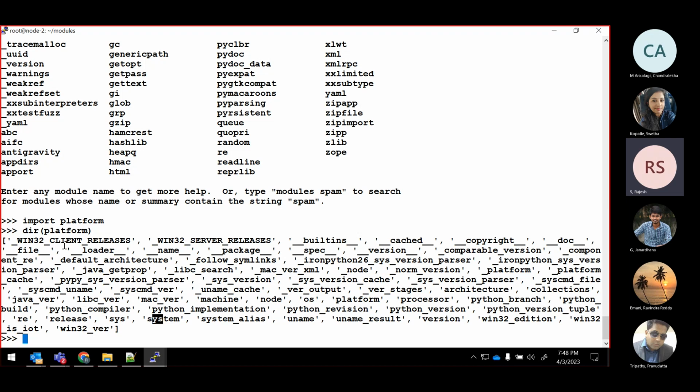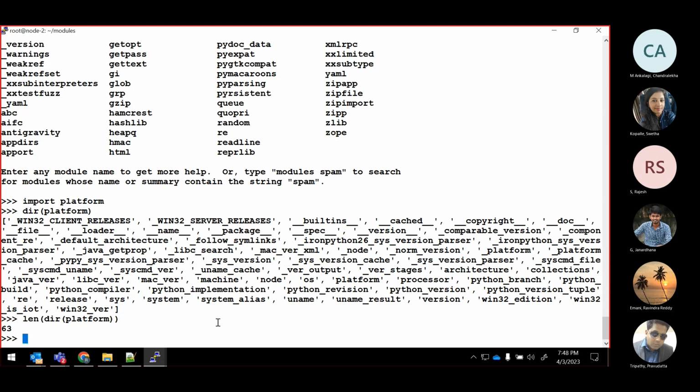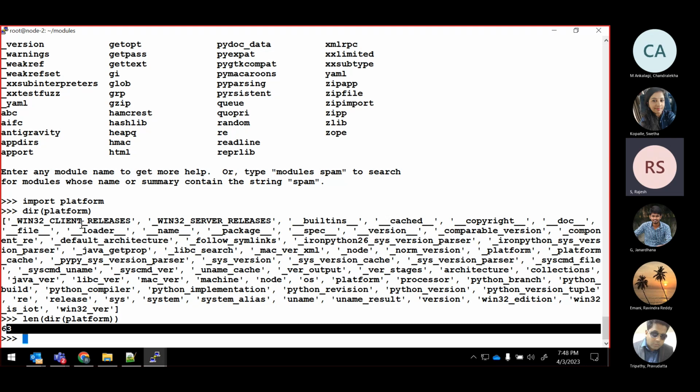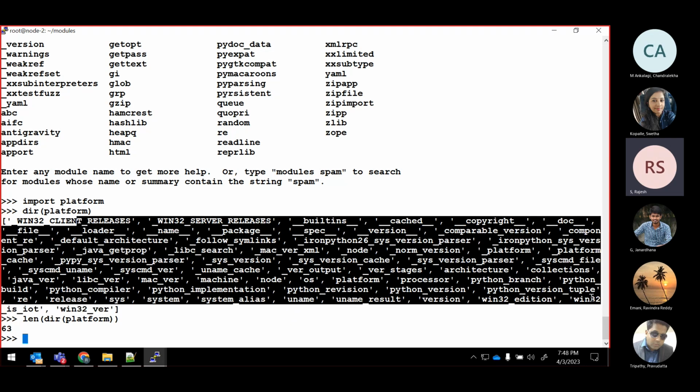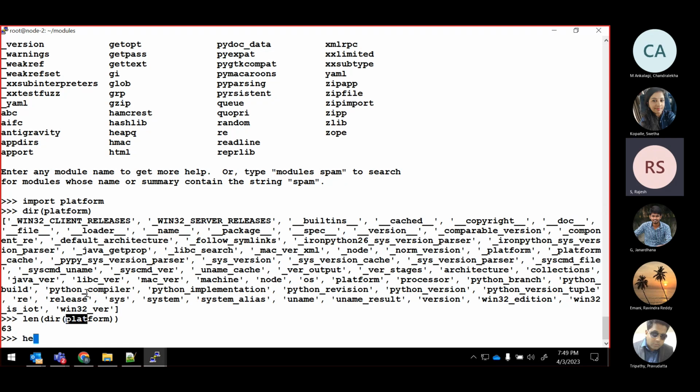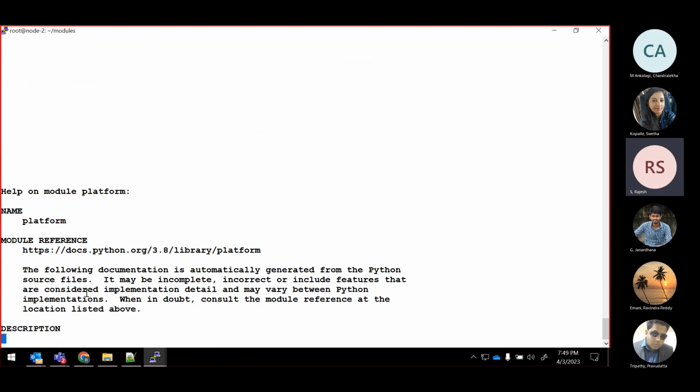Suppose you want to find out how many functions there are in total. We can even use the len command, len of dir of platform. See, it will show 63. So totally there are around 63 functions within your platform module. Clear, guys? And to get the information about this platform module, you know very well that I need to do help of platform. So this will show you everything.